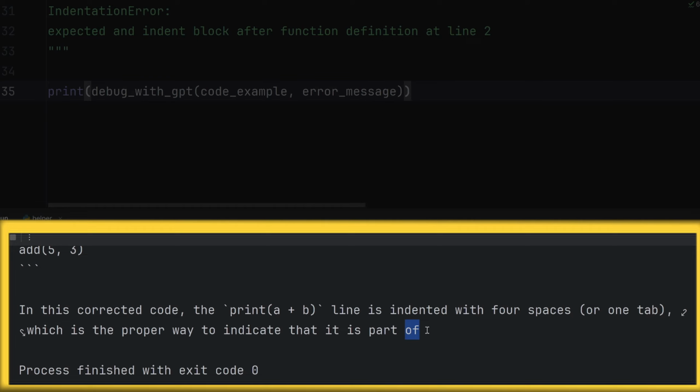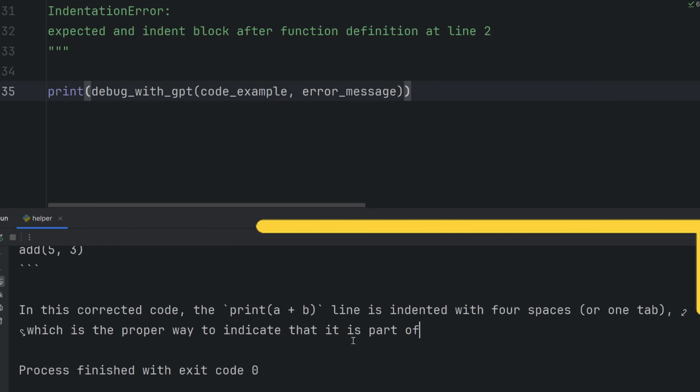I put too little tokens, so it didn't have enough to provide me a complete answer. But it actually worked. It solved my problem.